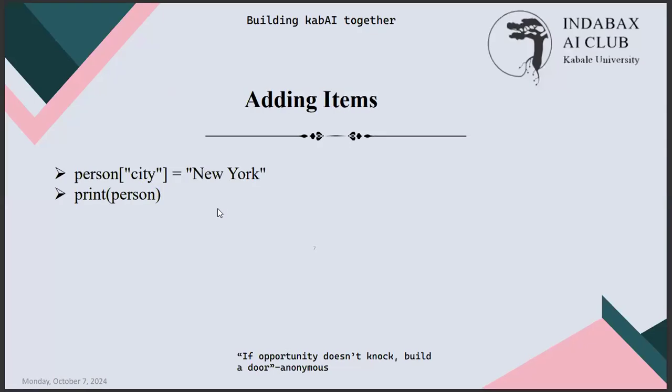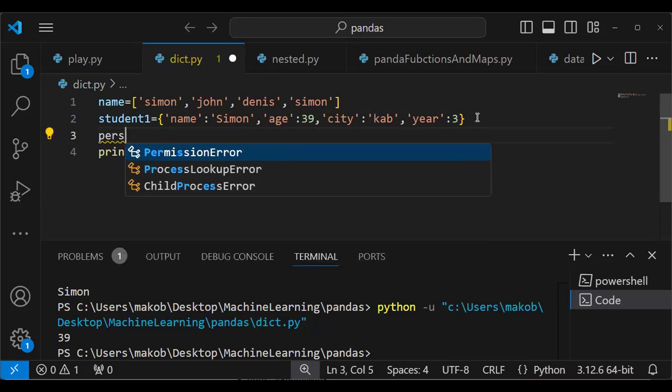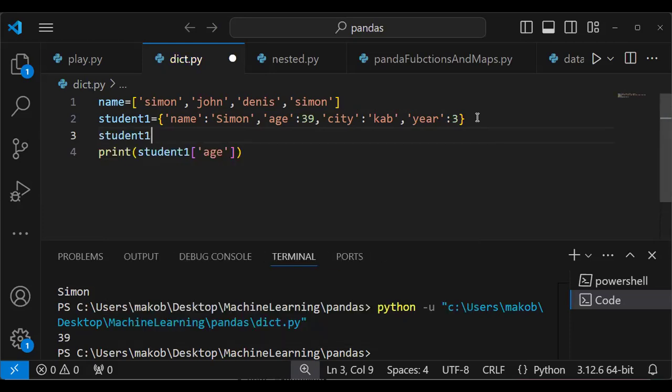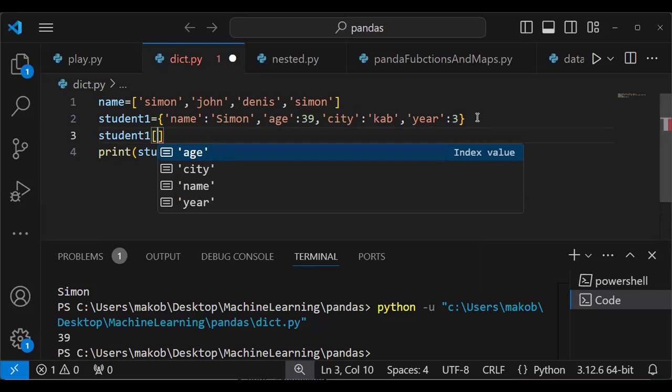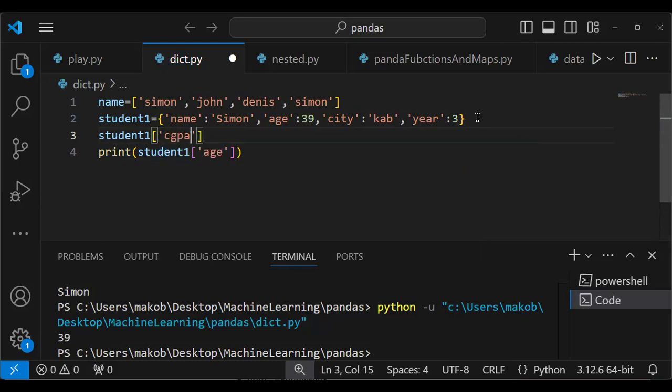Moving on, how do we add elements to a dictionary? Let's say we have created this dictionary, but we realize that there's something else we need to add to it. Maybe we want to add Simon's CGPA. So what we do, you write the dictionary's name like that. Then you use those square brackets. Then inside here, you put the key of the element which you want to add. The key of the element that I want to add is CGPA. So here I'll write CGPA like that.